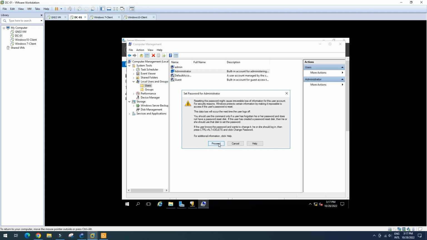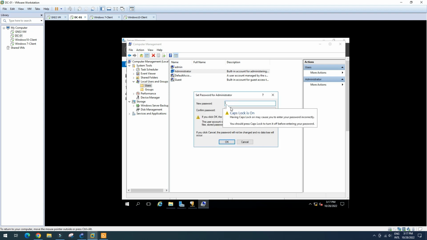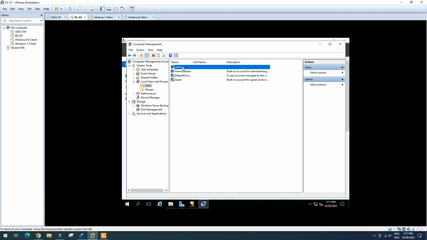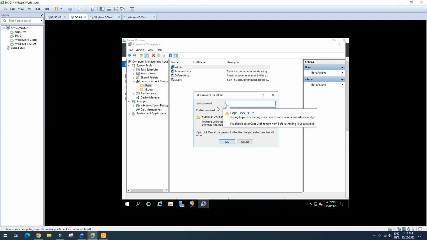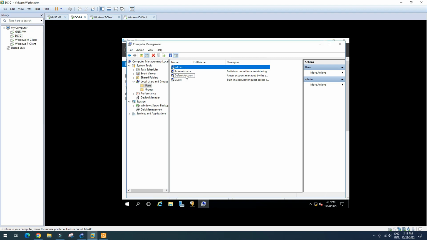Okay everyone, so I need to configure my local admin password. And then this one also I put the same password. It's easy for me to remember. Okay, so now I configure the password for my local user.